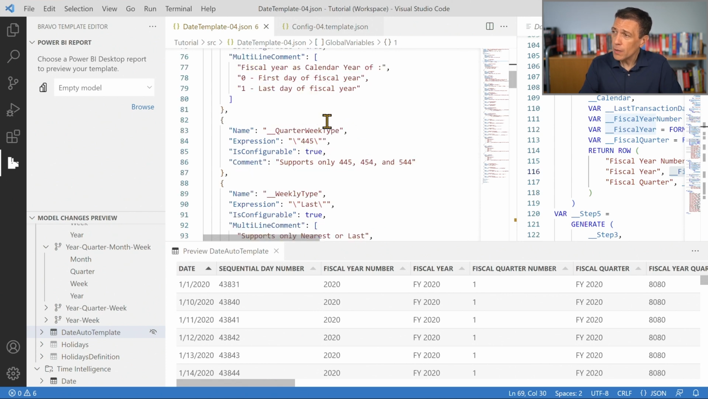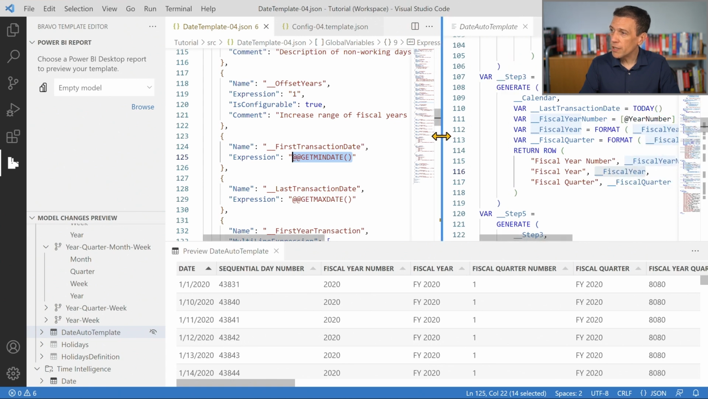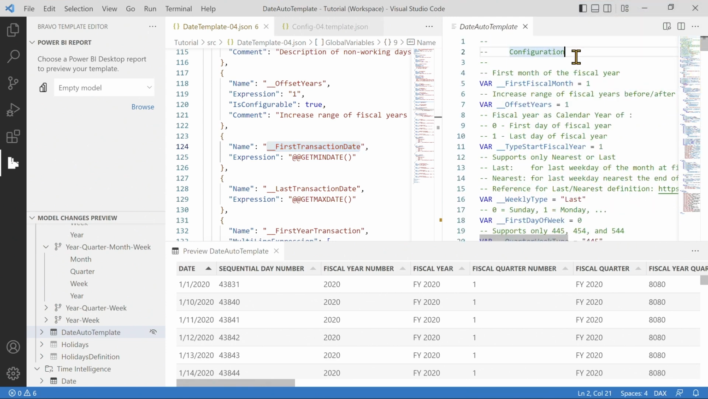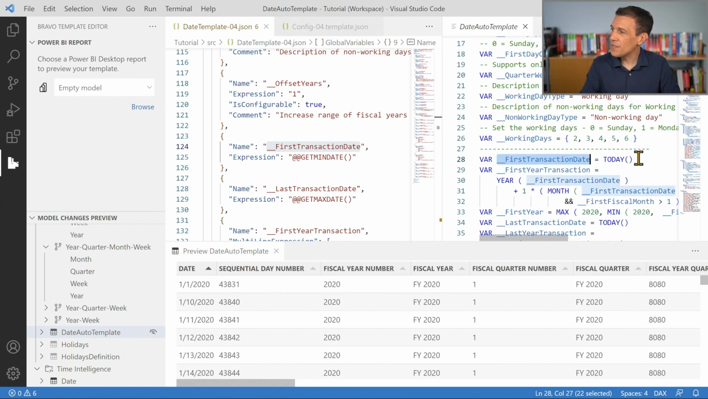And other global variables are not configurable because, for example, we want to know the first transaction date and the last transaction date, which are obtained by using these other DAX placeholders, get min date, get max date. And if we take a look at the content generated for the first transaction date, so if I search for first transaction date, I think it's here. So first transaction date in this case is today.